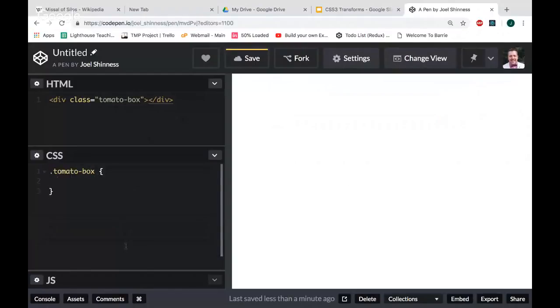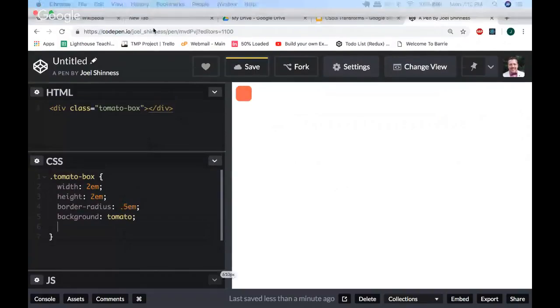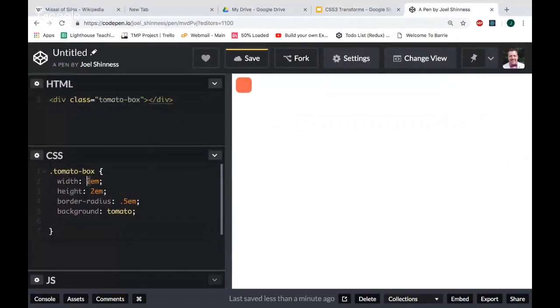Tomato box is going to be width 2m, height 2m, border radius, just because I like that sort of thing, 0.5m. Background, tomato. And actually, let's make this 5m. Yes. Okay, so we have that.